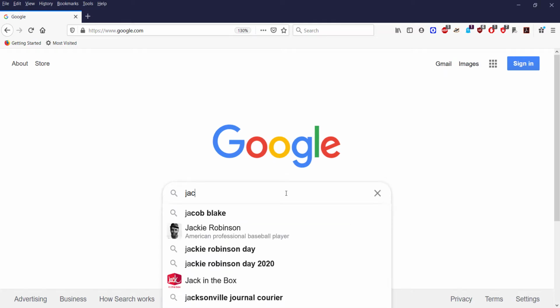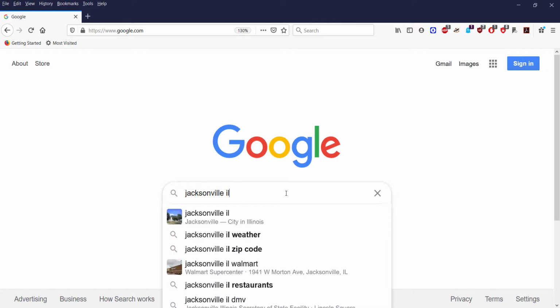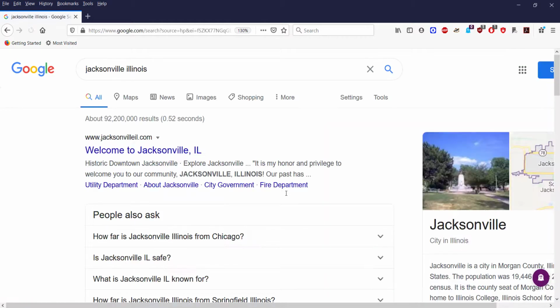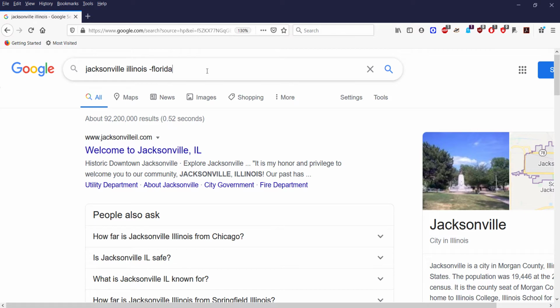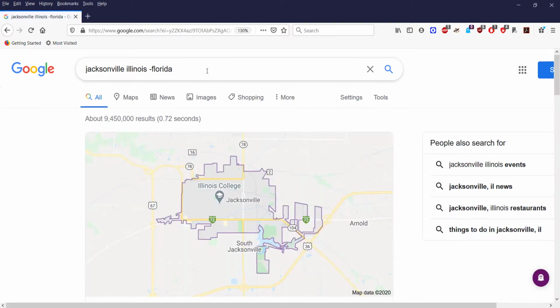I'm going to do a search for good old Jacksonville, Illinois here, and let's see how many results we get. Looks like about 92 million results are turned up when we just search for Jacksonville, Illinois. Now, as anyone who's ever searched for Jacksonville, Illinois will know, oftentimes Google will include a lot of results relating to the Jacksonville, Florida area. So what I'm going to do, because I don't want to know about Florida, is type in the word Florida, put a minus sign in front of it, and suddenly we're down to 9 million results from 90 million.